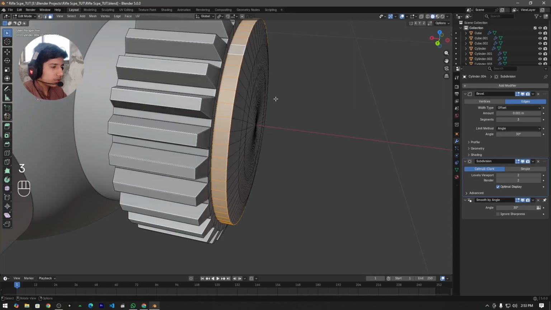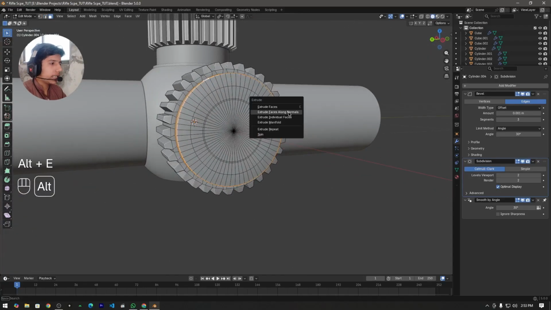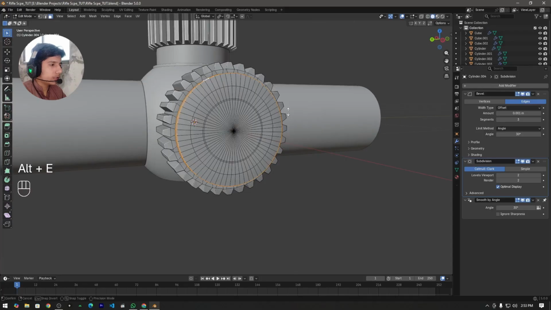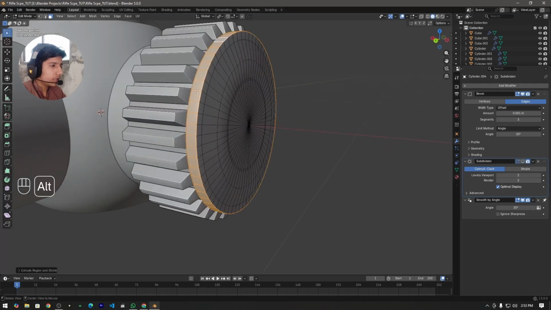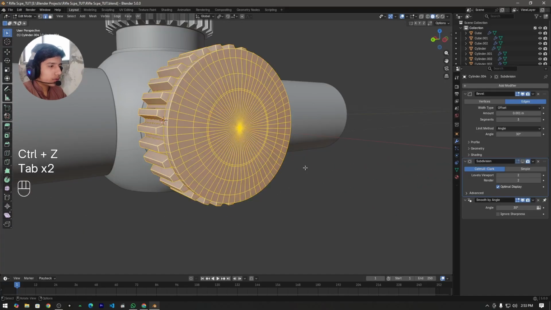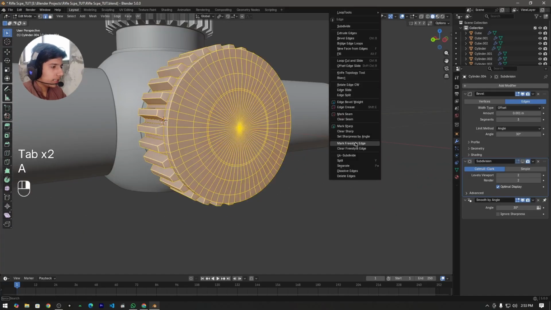Now select this edge loop, press Alt E and extrude it along normals. Again, if you guys are facing lag, disable the subdivision surface modifier to remove the lag. Now select everything, right click and then set sharpness by angle.